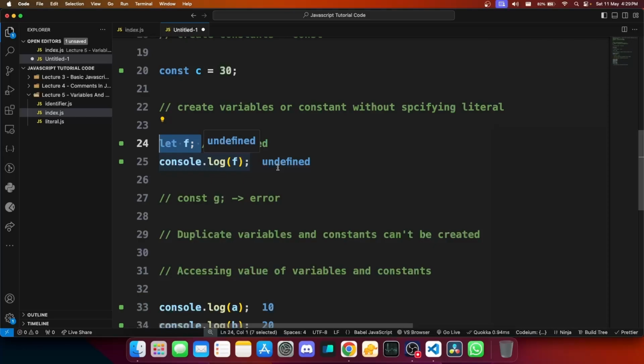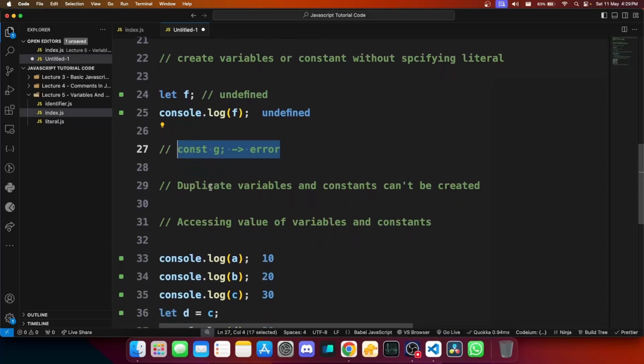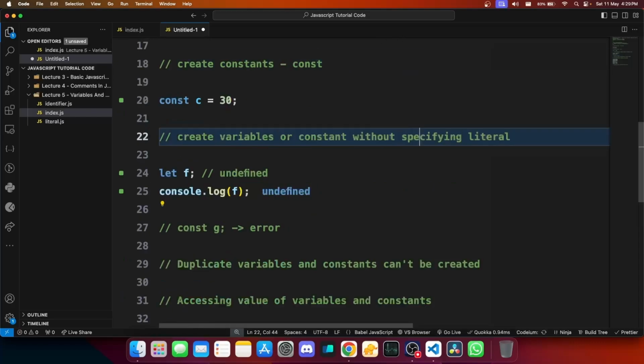If you created a variable without a value, you can later on assign it a value, and that should be fine. But the same can't be done in case of constants. Once you give a value to a constant, that's the final value. And if you don't give it any value, it would get undefined, and then later on you can't put any value into it, and that's why you are getting this error. Okay, so yeah, that's basically the thing. That's how you can like create a variable or constant without specifying any kind of literal.